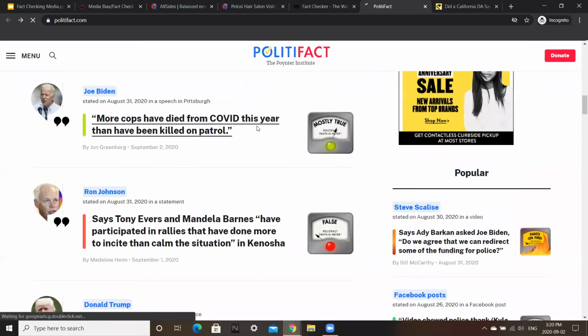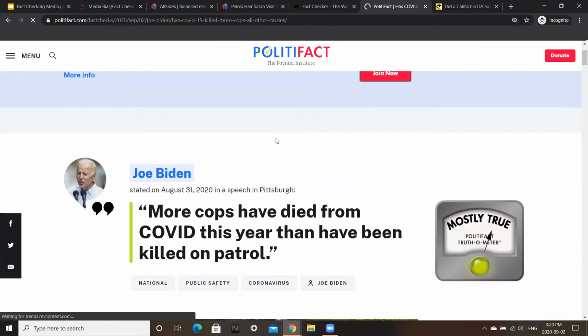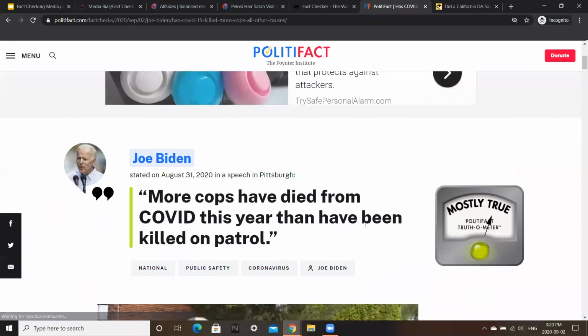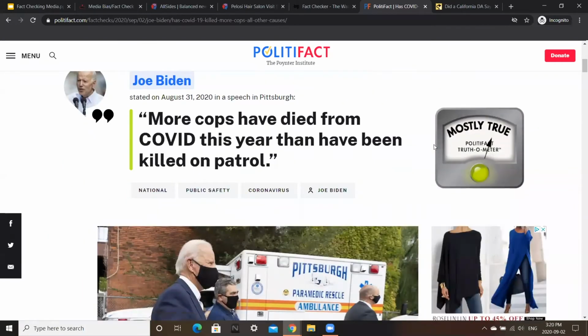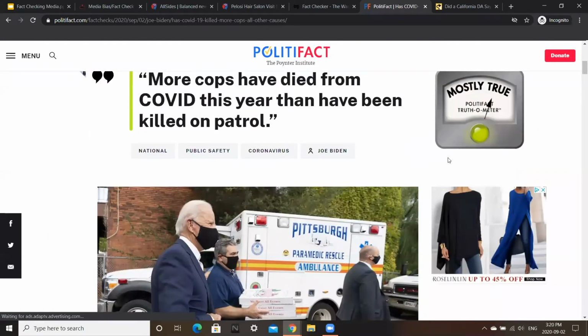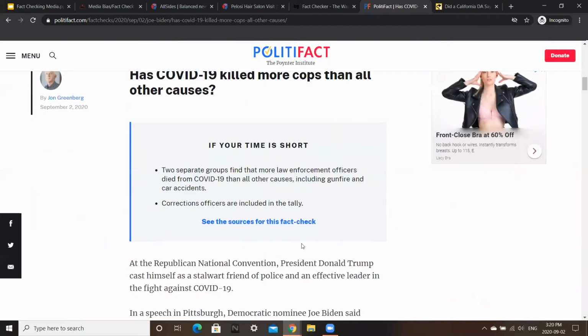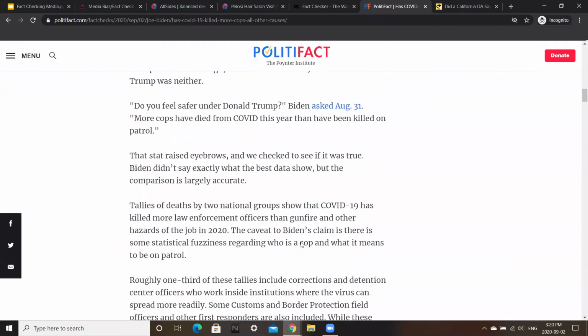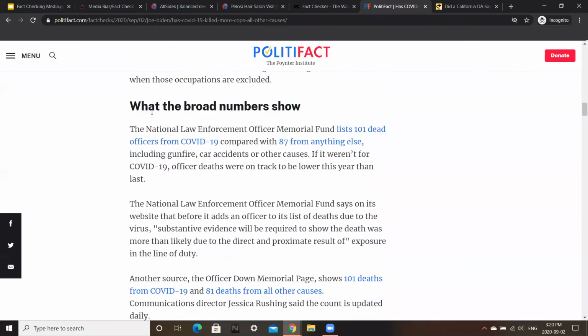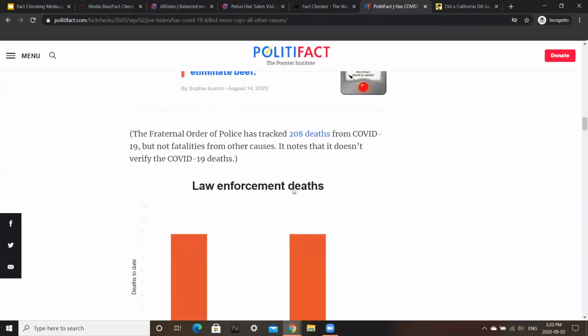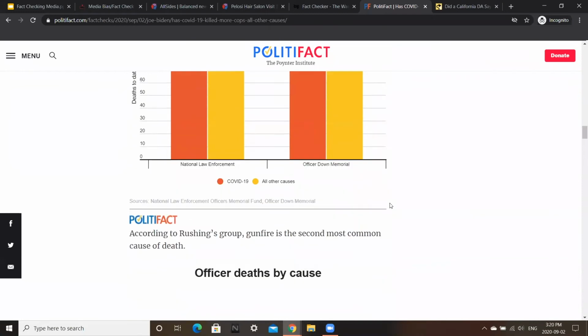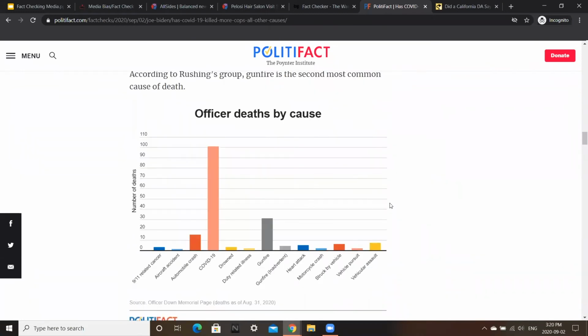So if you click on this link, you can see what this person has said, as well as the rating of how true it is. And down here is a quick summary of what is true or what is untrue about what this person has said. And if you scroll more down, you can find what the broad numbers show and other facts and graphs about what is really going on.